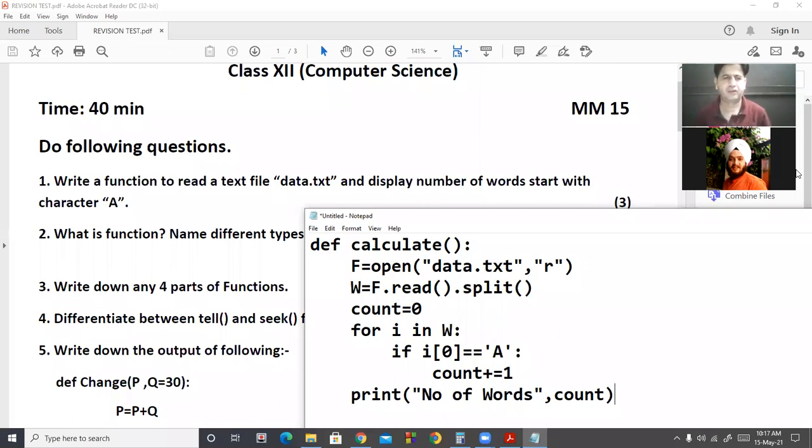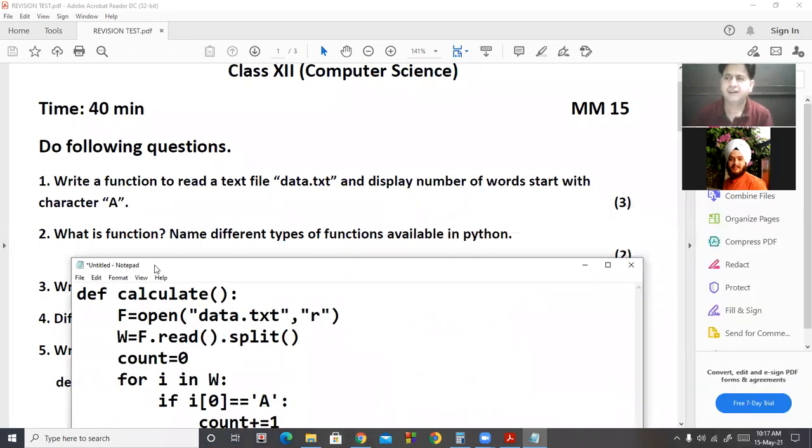Yes, sir. Okay, beta. Next is, what is function? So function is a block of Python commands. It is a collection of Python commands having a unique name. Name the different types of functions available in Python. In Python, there are 3 types of functions. First function is built-in functions that are preloaded in the function. These are available in standard libraries.